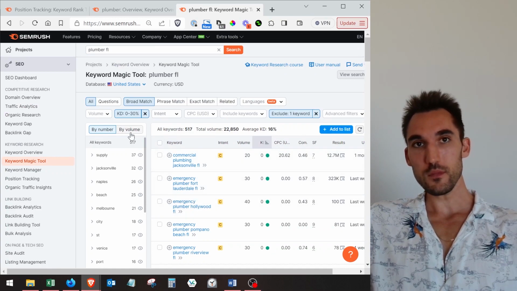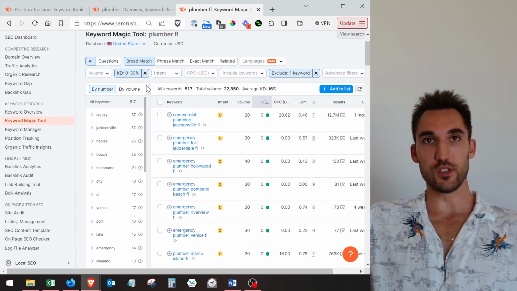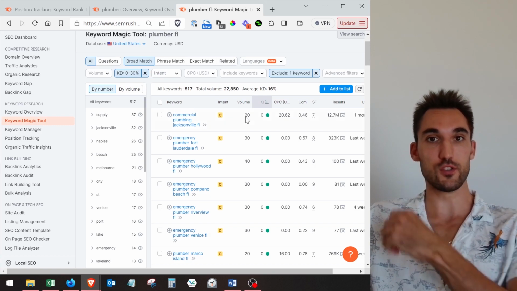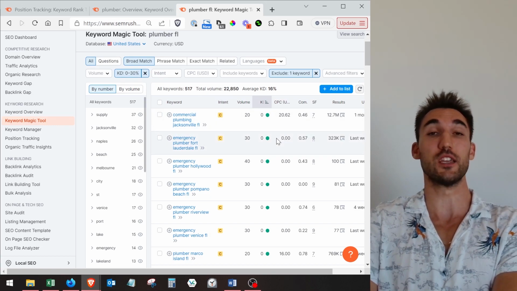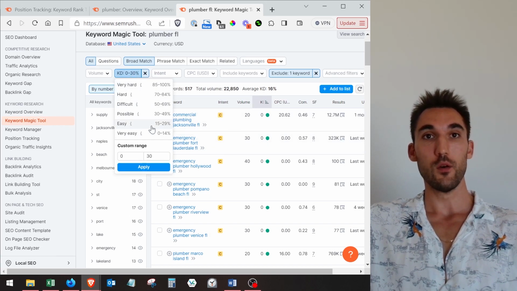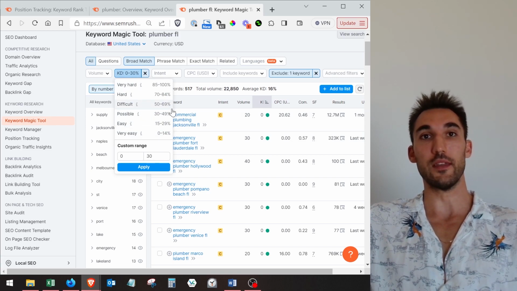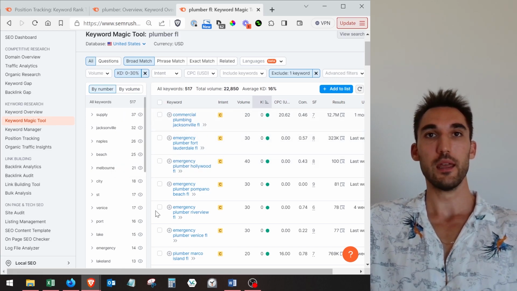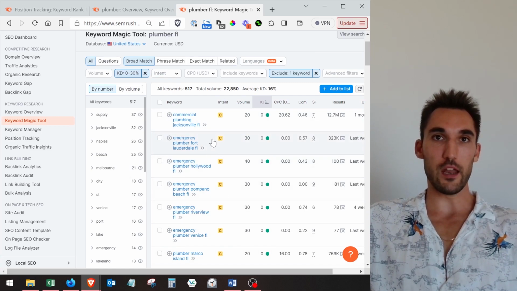So what will happen here is once you start targeting the keywords from 0 to 30, once you start ranking for some of those, especially the harder ones, then you can start going up to the next level, which is the possible and then the difficult and so on, and work your way up. But here, this is the overview of how to actually get these keywords.